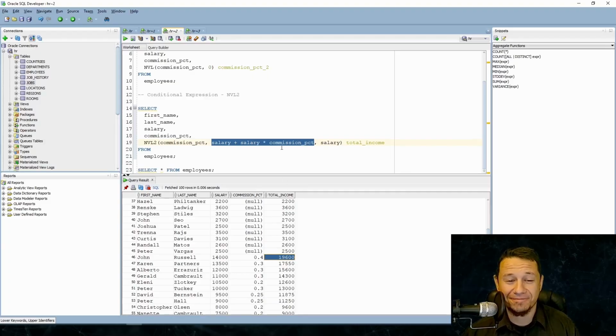Very nice. Practice these NVL functions for yourself. Although the NVL2 function will probably not come on the exam, it is really handy and good to know.